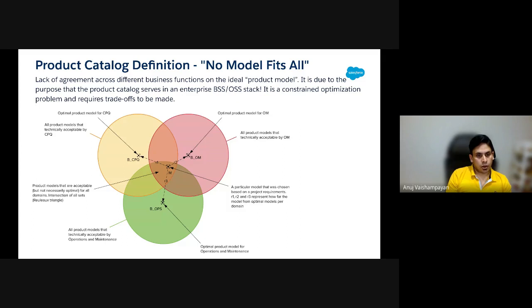So on product catalog definition, as I was explaining on the previous slide, no model will fit all, or be able to satisfy all the requirements raised by the stakeholders. The lack of agreement across different business functions on the ideal product model is due to the purpose that the product catalog serves in enterprise BSS OSS. It is a constraint optimization problem and requires trade-offs to be made.